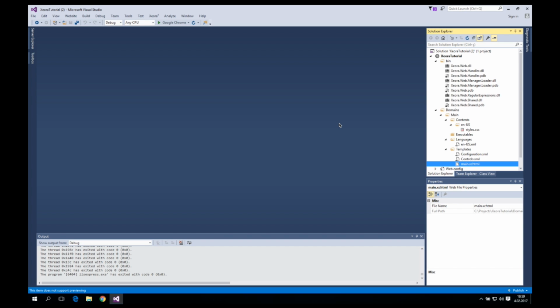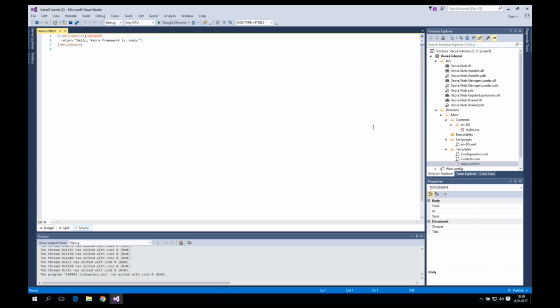After the first tutorial, which was Xeora Cube environment setup, in this tutorial we will start learning how we can develop a web application using Xeora Cube. If you remember, we already applied a Xeora Cube Framework on our project, and here is the project. And let's start checking with the default main HTML page.